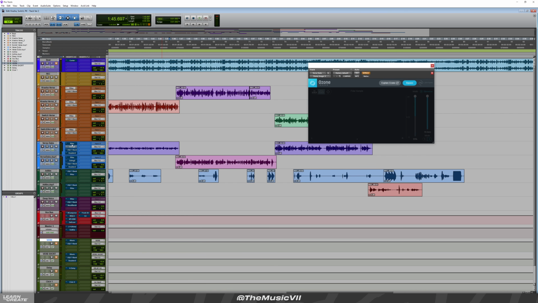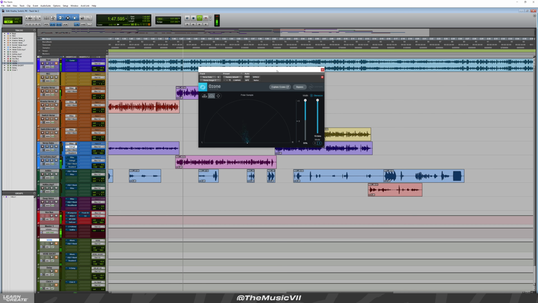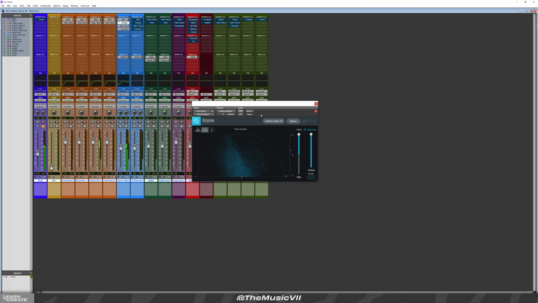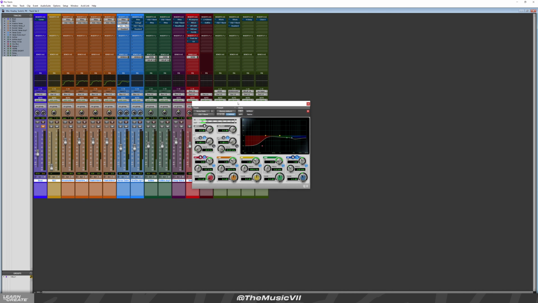Then O's and Imager 2. Let's enable all of this. Then after the O's and Imager 2, this EQ.